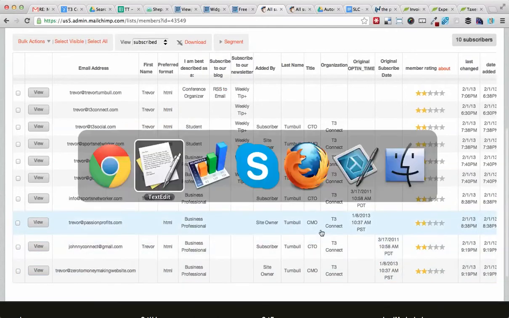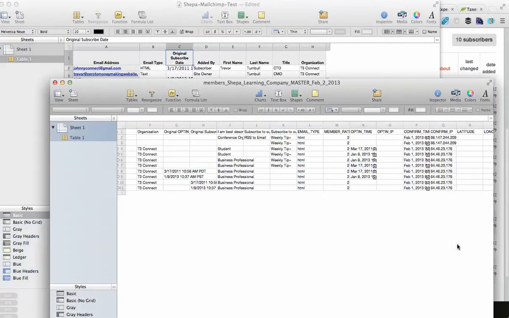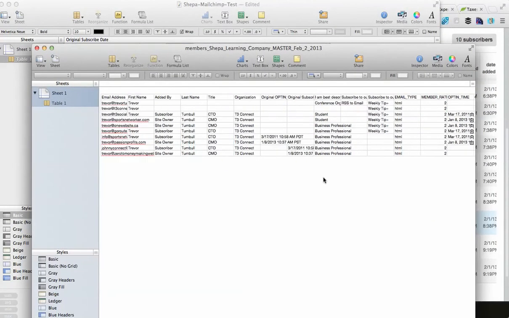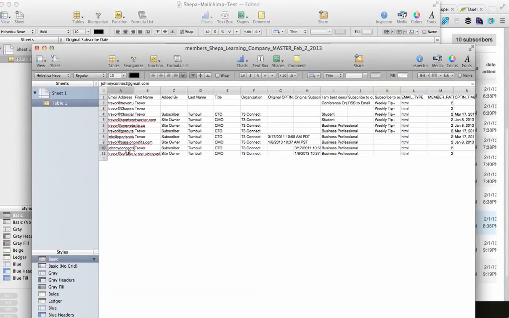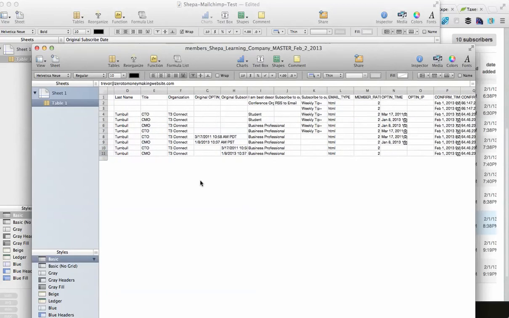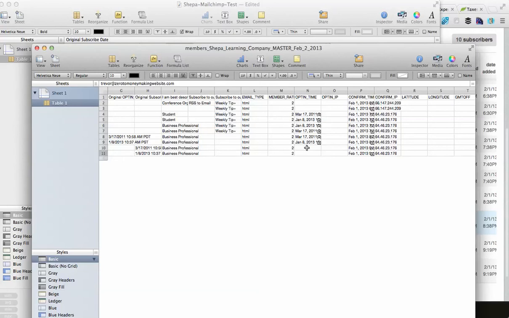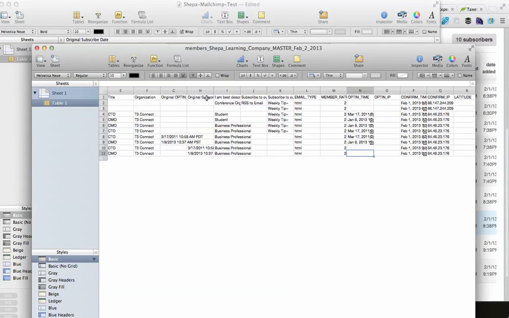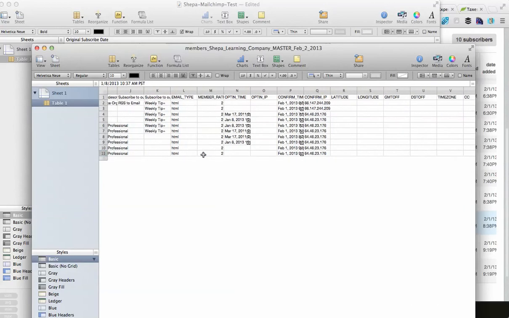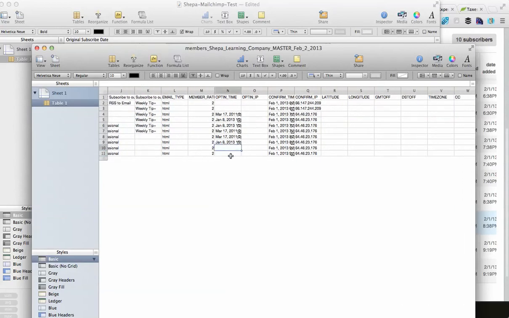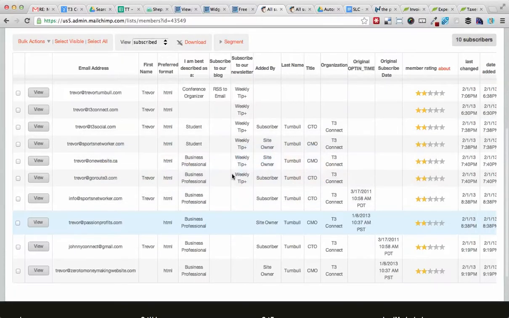And if you look at my export here as well, you can see that those two addresses, once again, Johnny Connect, Trevor@zerotomoneymakingwebsite, neither one of them have any dates here in the opt-in time. They do have original subscribe dates in here, but again, that's just for sorting purposes. And so based on the instructions that I had received from you, I finally figured this out. It's going to work. It's not going to send the autoresponder.